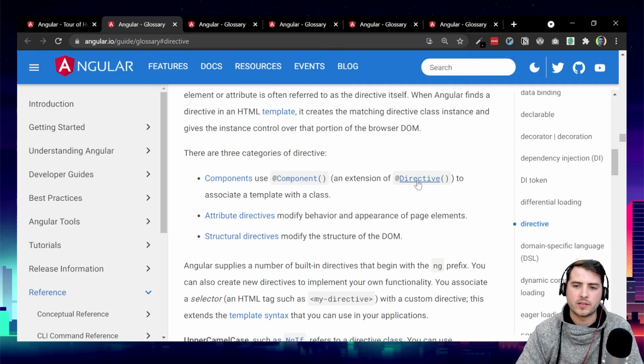A directive basically can be a custom element or a custom attribute, right? Or I guess that's sort of what these are. Attribute, structural directive is something that modifies the structure of the DOM. Let's see. I guess yeah, so a component directive is actually just associating something, I guess you could call it structural, but it's associating a template with a class, I guess would be the way to think about that. And then attribute directives modify behavior and appearance of page elements.